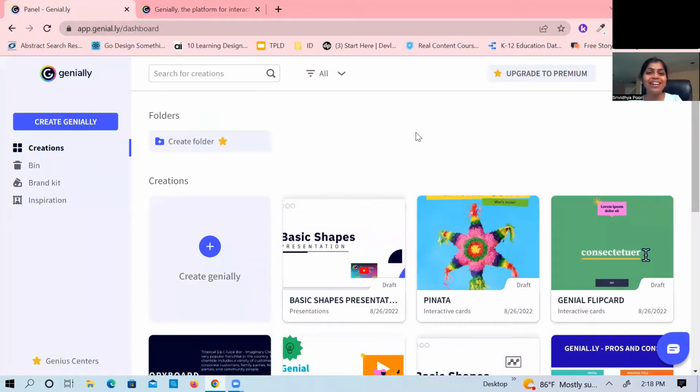Genially is a web app and it can be used both on Mac and on Windows. It is very easy to access on both systems. Now we are inside my Genially account. This is the homepage that I have currently.